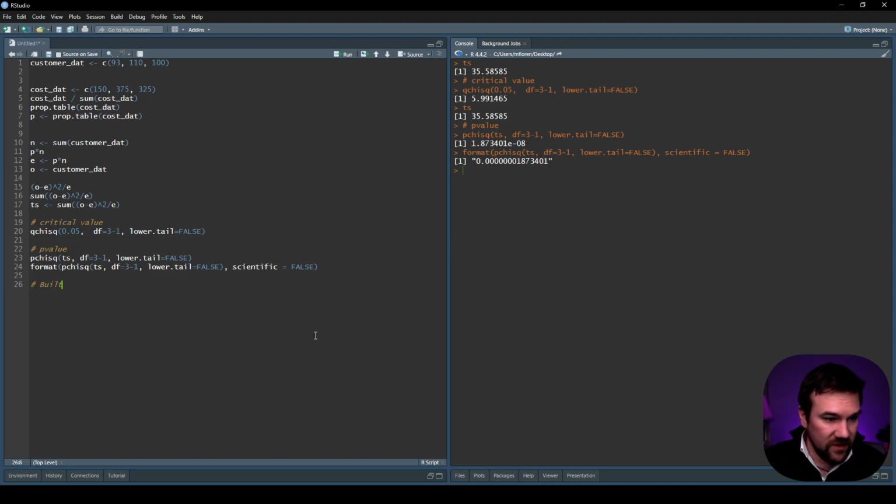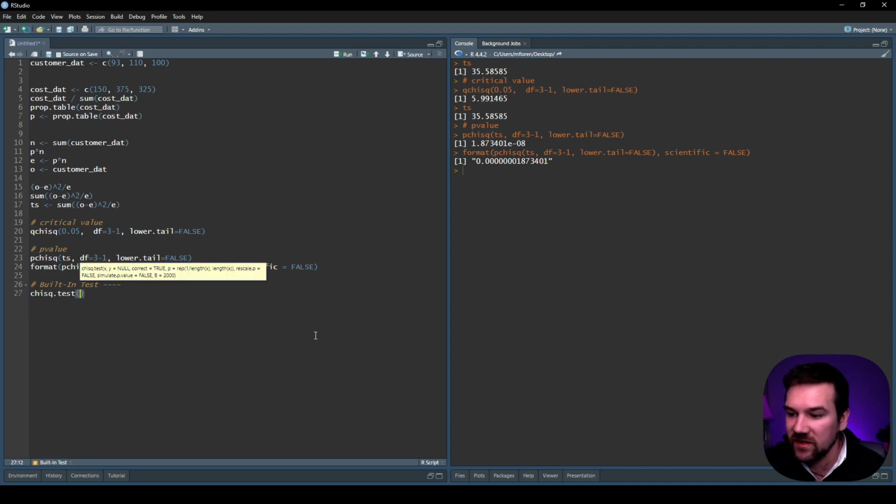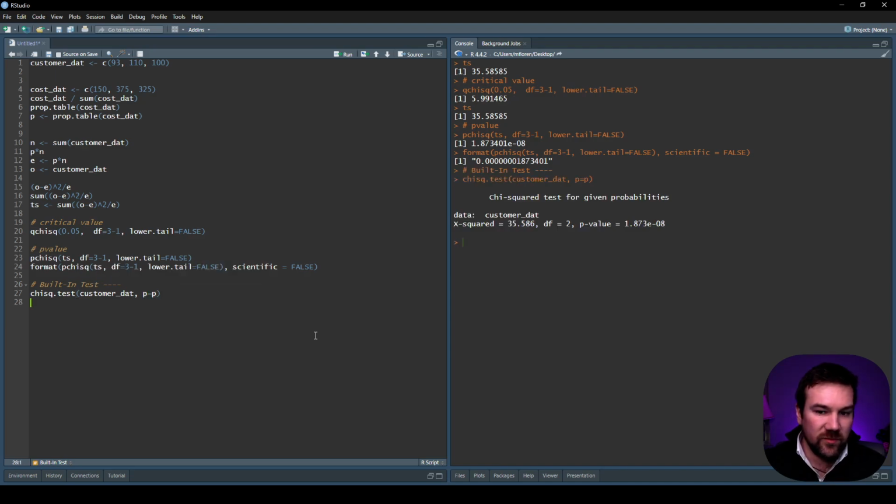All right, now for the built-in tests. So how do we do the built-in test? Well, it's super duper easy. It's the same thing we had before, the chi-squared test. I give it my data, customer dat. I remember that's my observed data. And then I tell it the pre-hypothesized proportions are these proportions that I put into P.